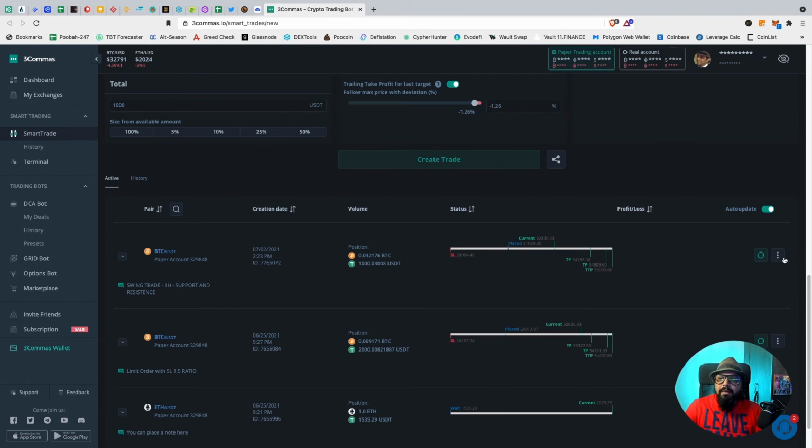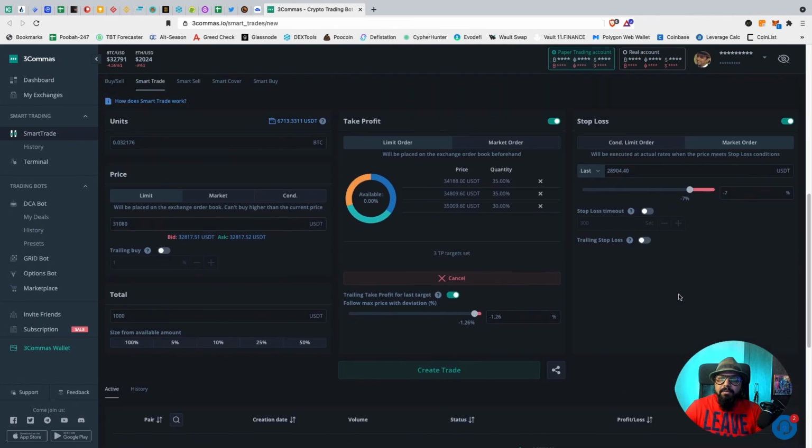To do that, you can simply go here. You can edit it over here. If you're not happy with the order, you can always cancel it. You can edit it, and when you click on edit, it will take you to the same place again, and here you can cancel this and make changes accordingly.